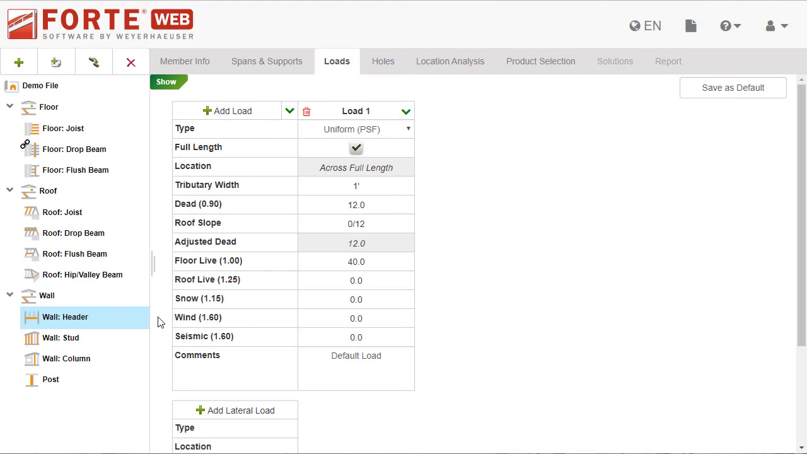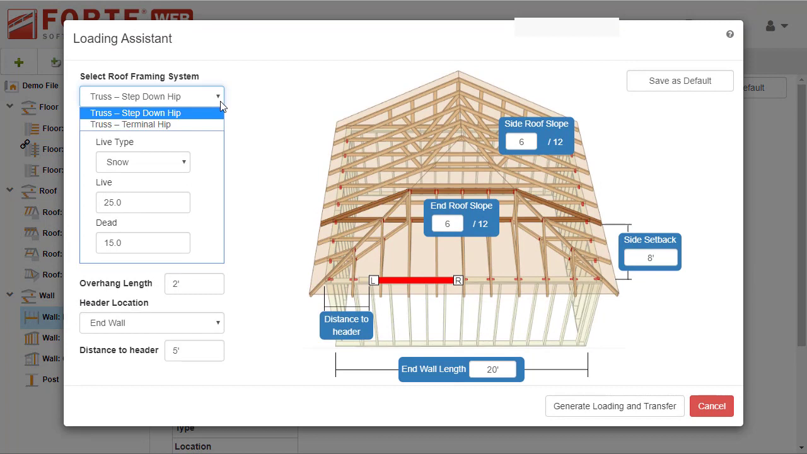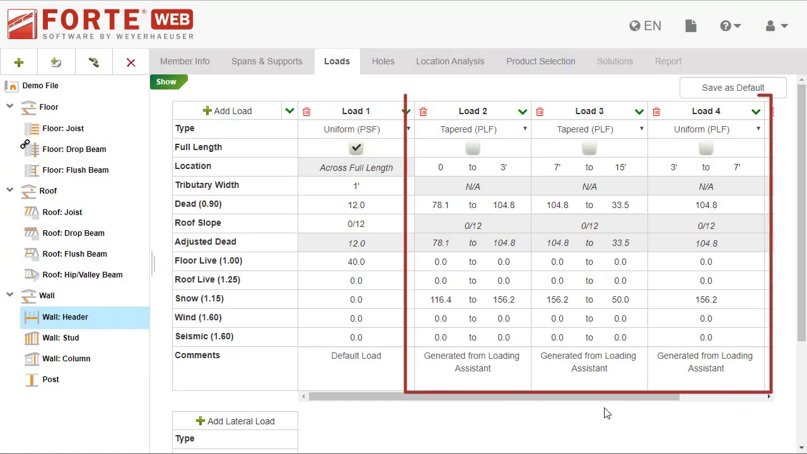A couple of specific member types have additional controls on the Loads tab. For wall headers, a loading assistant is available to calculate loads from the roof system. Select Loading Assistant from the drop-down. Fill in the information about the roof condition along with the location of the header. Click Generate Loading and Transfer, and the loads are created in the loads grid for the member.